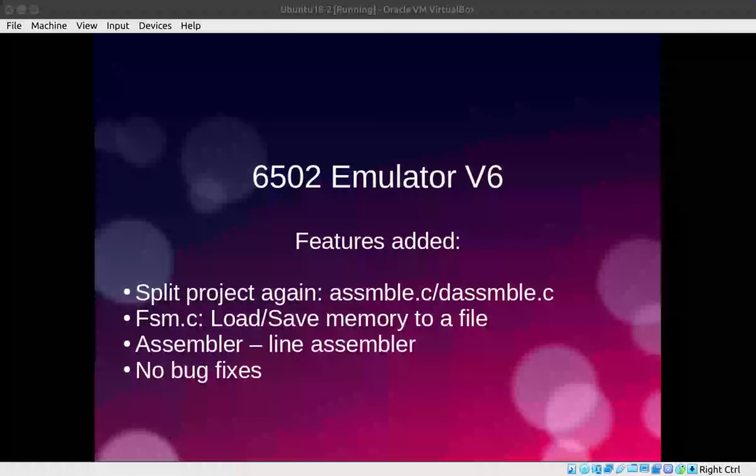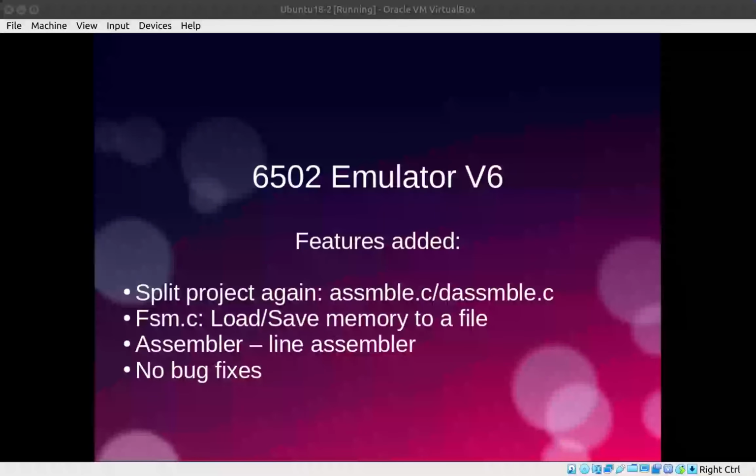Hello, welcome to this short video on version 6, phase 6 if you like. It's only a couple of changes in phase 6. I've split the project again, so it's now got an extra file. I've split the assemble and disassemble function really into two files.